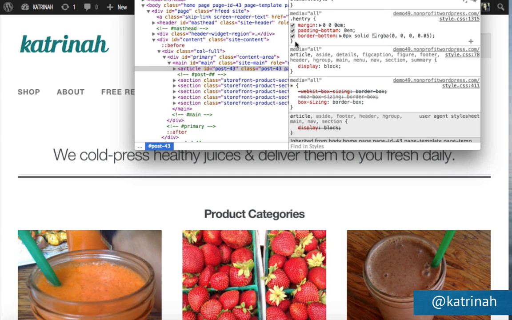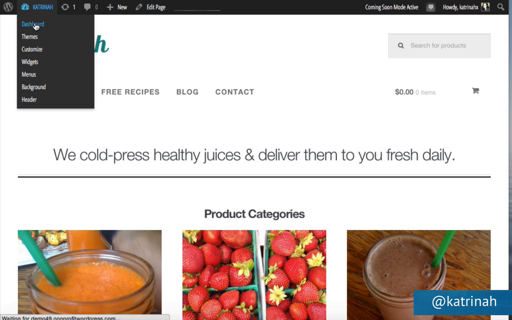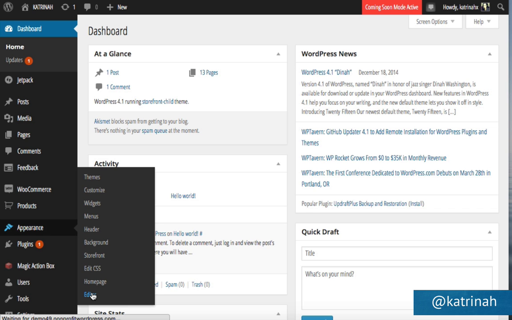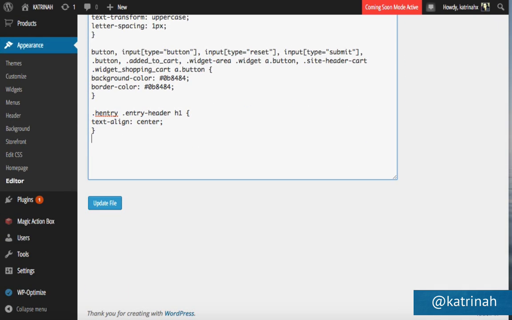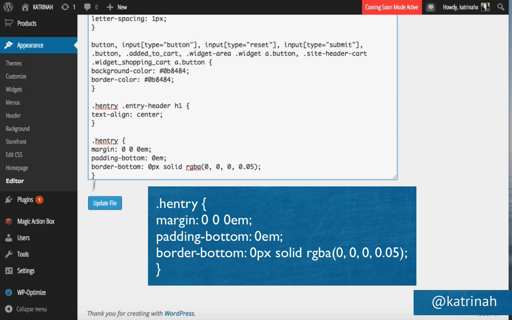Okay, so now we need to actually copy this. So I'm going to highlight and copy this code right here. Then I'm going to close the Developer Tools, go back to my dashboard by clicking on Dashboard. Then I'll go down to Appearance and Editor. And here within my style sheet, once again, I'm going to paste the code that I just copied in the previous step, making sure that you also have these closing brackets right here. Then I'm going to click on Update File to update the file.